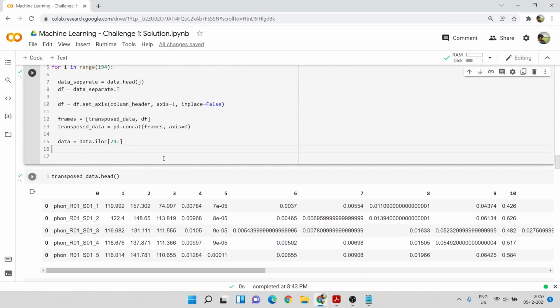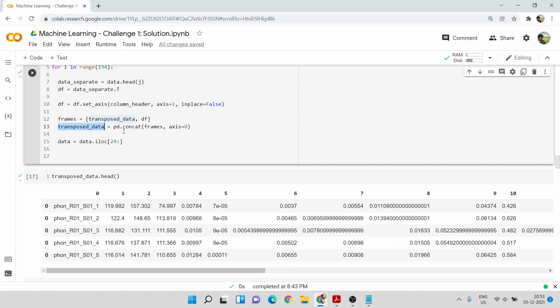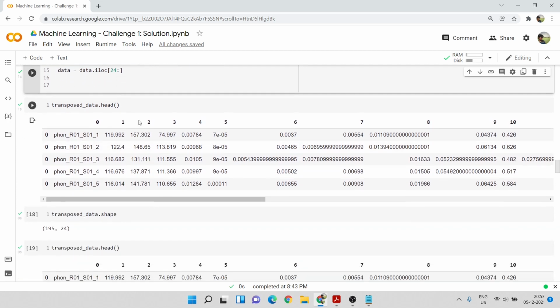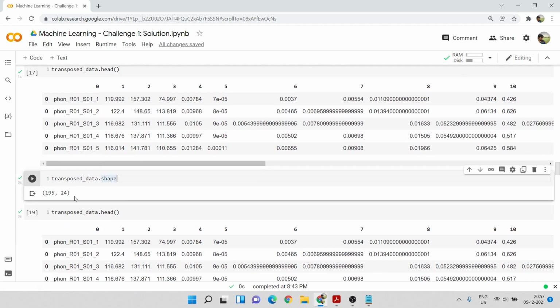Now all the data points will be converted into a more structured format. You can see here, the final data set is nothing but the transpose data. We are concatenating all the data points separately, and we are storing it in this transpose data. Now we can print the head of this data frame, which will show us the first 5 rows. The one issue that we have here is the index for all these values is 0, right? So we just need to change that. Before that, we are checking the shape of the data frame, which is 194 rows and 24 columns, which is our desired format, right?